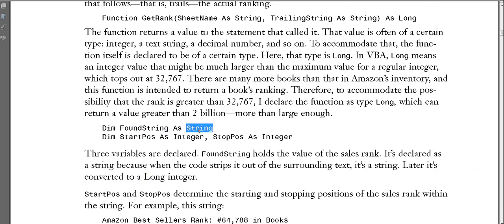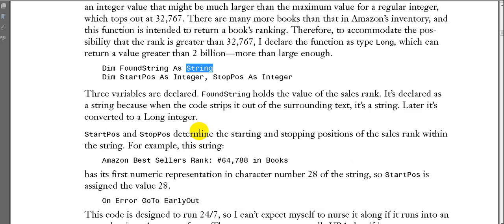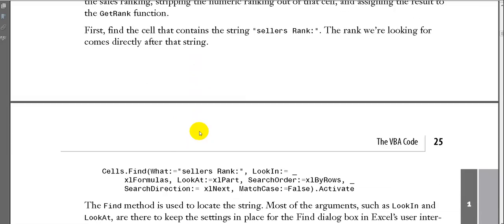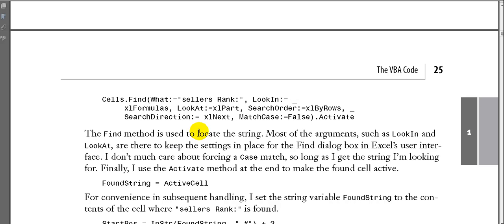Found string is a string. Now that's weird. I didn't know you could do that, because active cell is not a string. So it must do some automatic conversion here, because I would have thought that active cell is a cell. It's not a string. So that's an important distinction. I mean, they're not the same. A cell and a string are different types.